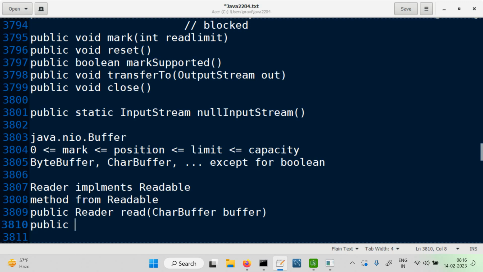Fine. So we now have the other read methods. Yes, we have the abstract method. The return type would be int. These methods are very similar to the InputStream.